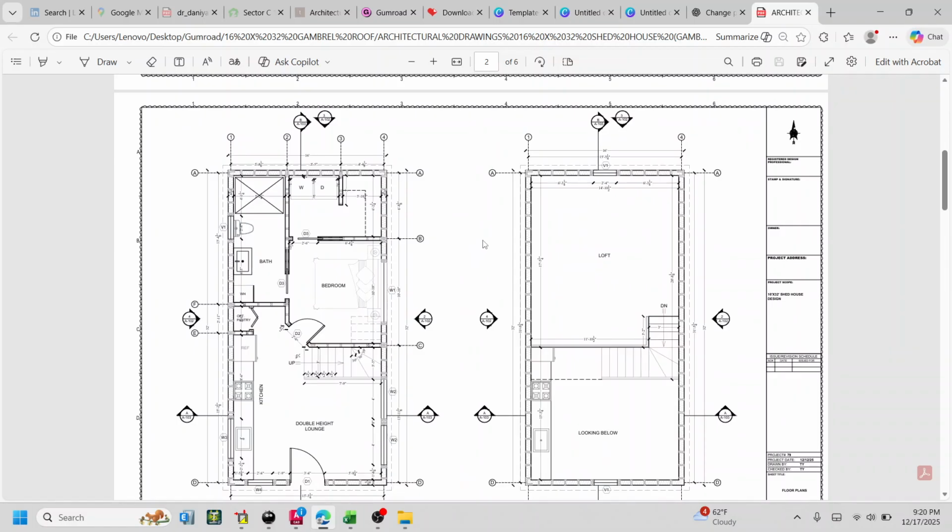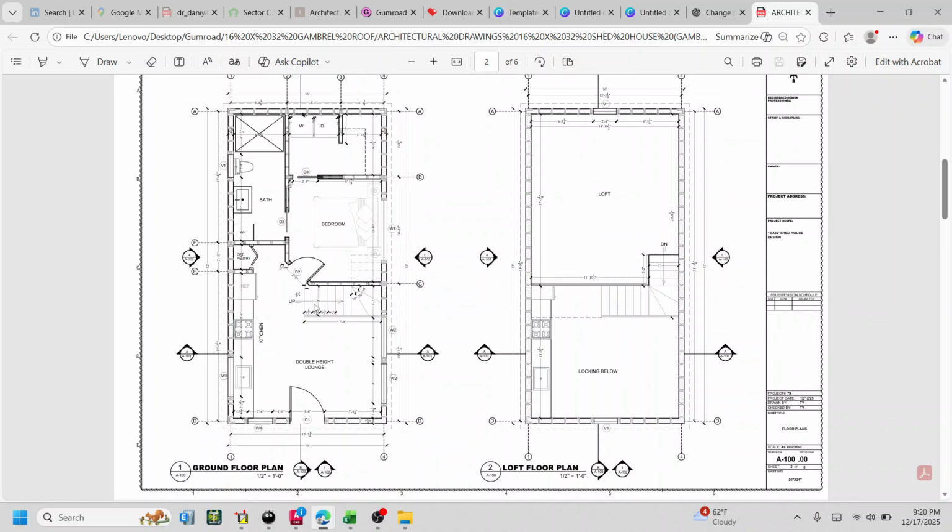And the purpose of this shed is residential, and you can see we have consumed all space very efficiently, and this is the functional floor plan.